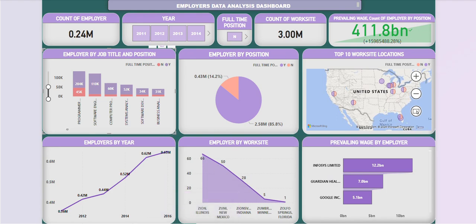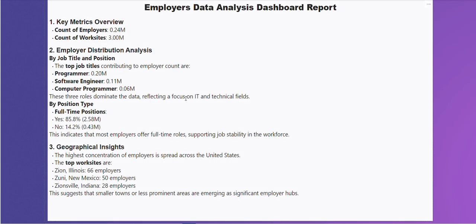Next, move forward to our conclusion report. In this report we can see the key metrics overview. Here we can see that the count of employees is 0.24 million, and next the worksite location. And then next, if we are talking about employer distribution analysis by job title and position, the top job titles contributing to employer counts are programmer, which is 0.20 million, and then next software engineer, which is 0.11 million, and many more. These three roles dominate the data, reflecting a focus on the IT and technical field.